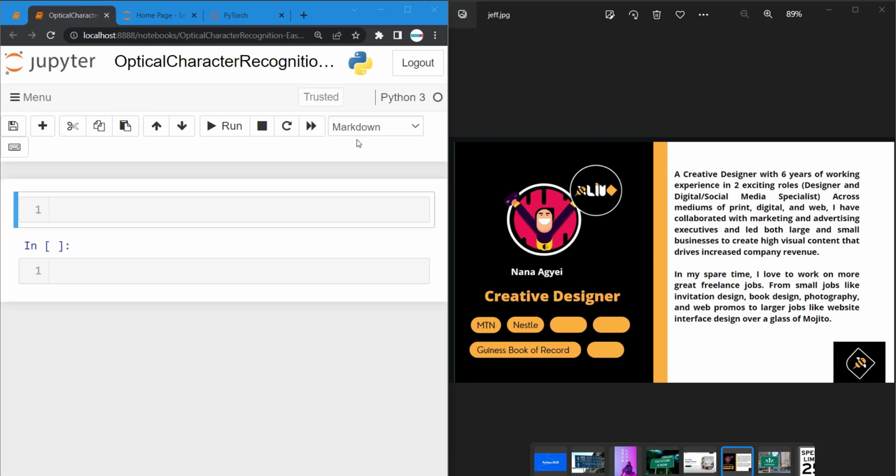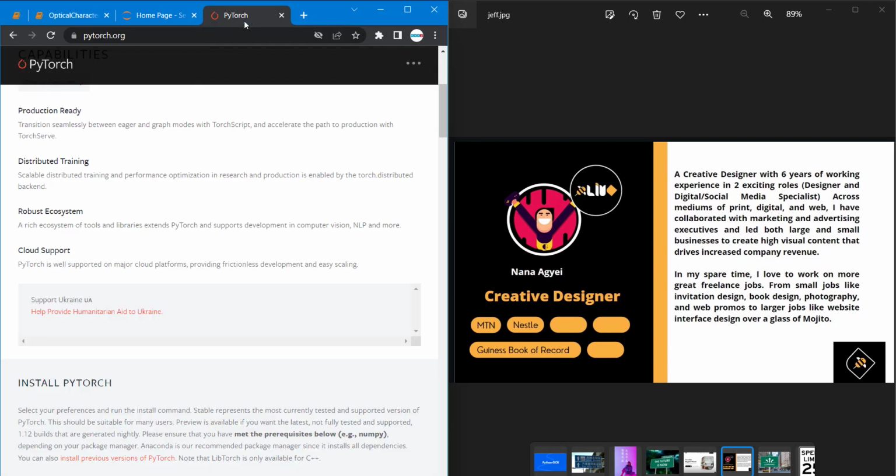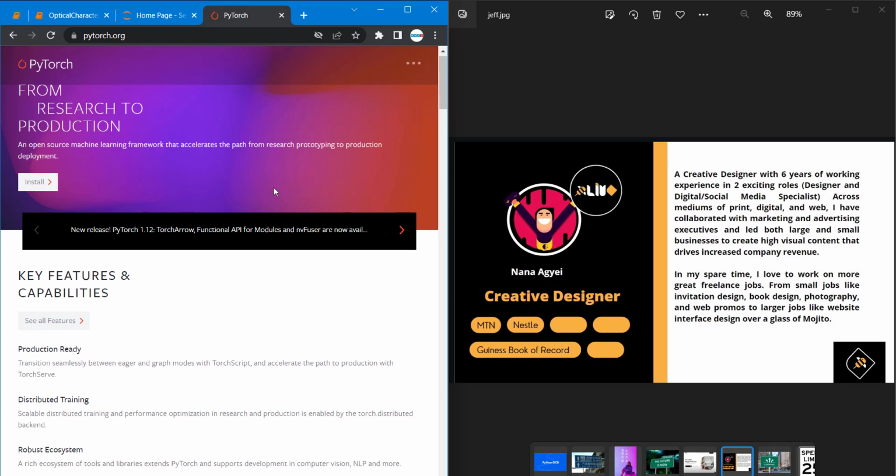So we would have to first install our packages. With the packages, we would be using PyTorch and then EasyOCR. EasyOCR is going to be the package that will help us to actually extract the text. It has some methods and functions for that, but it requires that we install PyTorch.